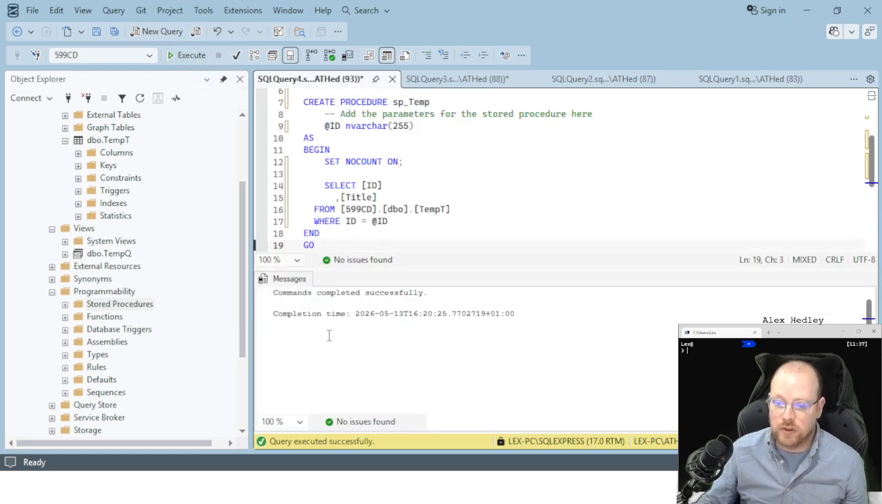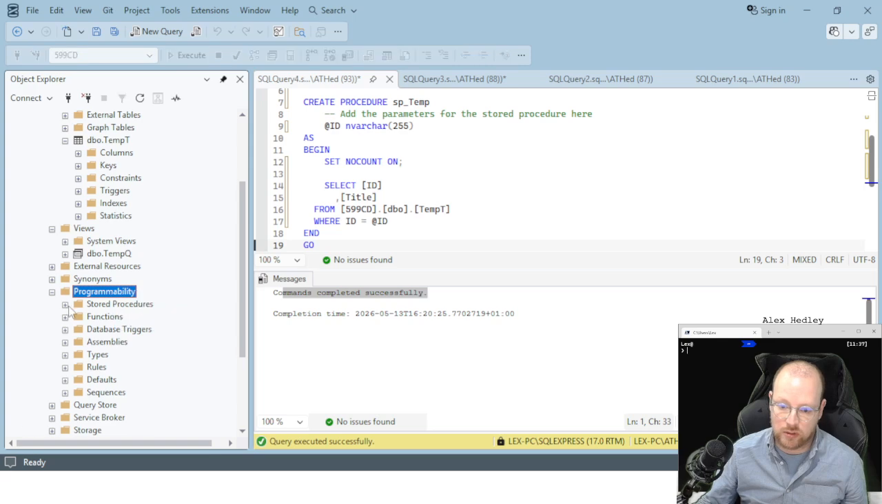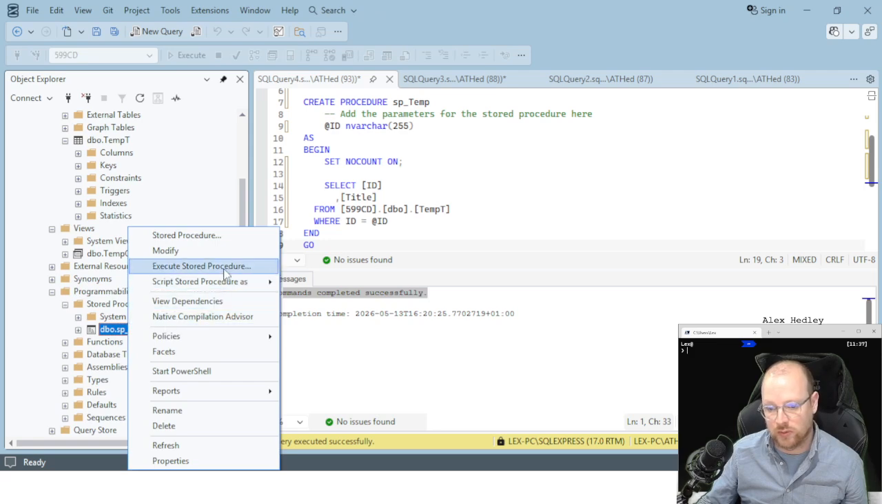Click execute, and this actually creates the stored procedure. If you right click on the folder and refresh, now when we expand stored procedures we have the stored procedure that we've just created.